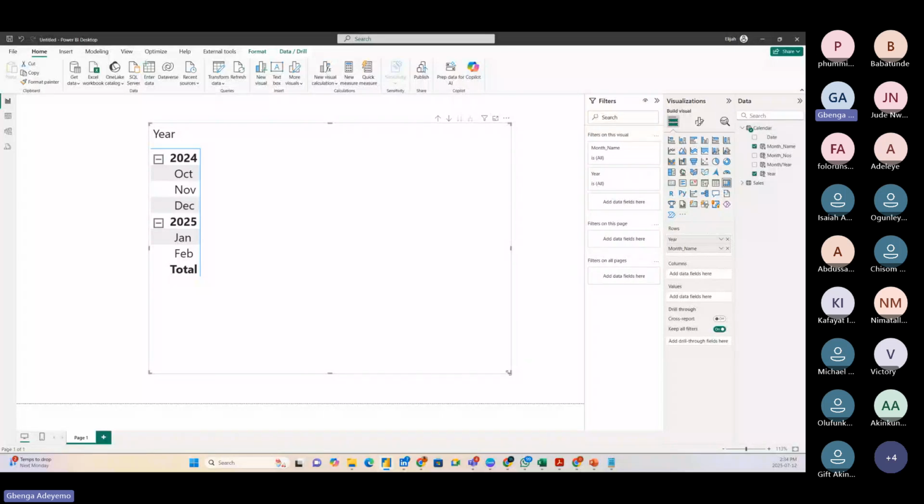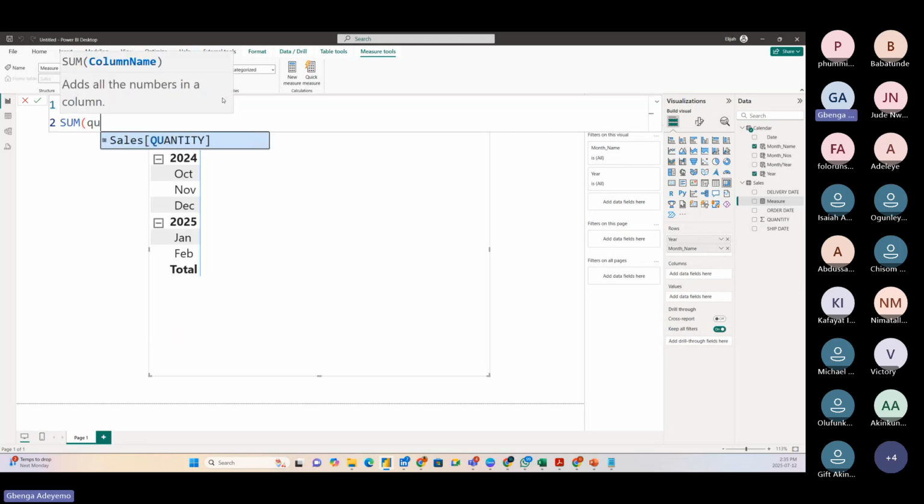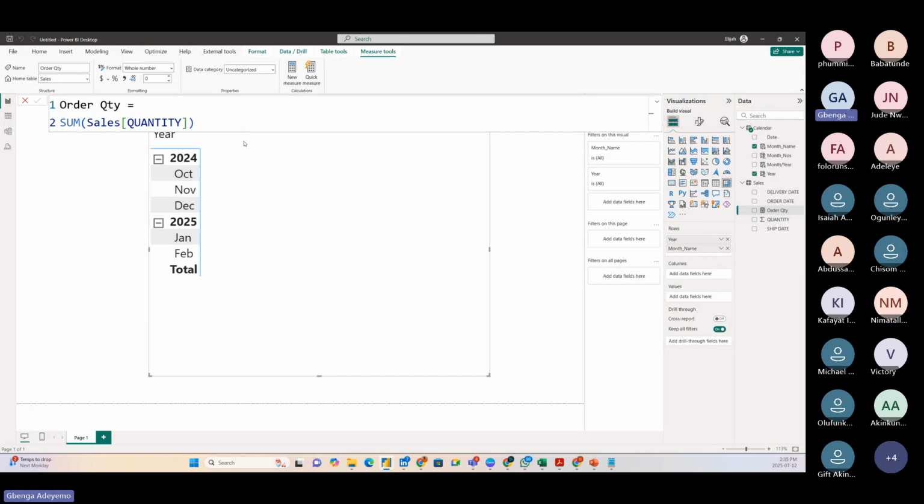And I want to know my quantity ordered. I can put that on my sales table and I'll say new measure. That one is very simple anyway. My order quantity is going to be equal to the sum of the quantity column that I have in my sales table. So that does not need any other thing, just the sum of quantity.